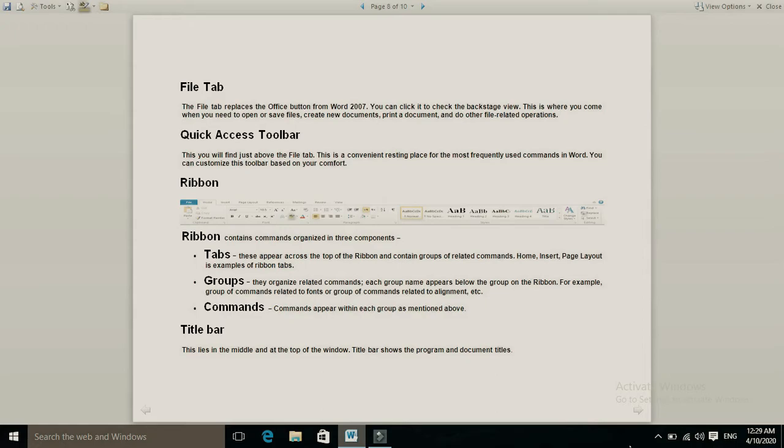Quick Access Toolbar. This you will find just above the File tab. This is a convenient resting place for the most frequently used commands in Word. You can customize this toolbar based on your comfort.